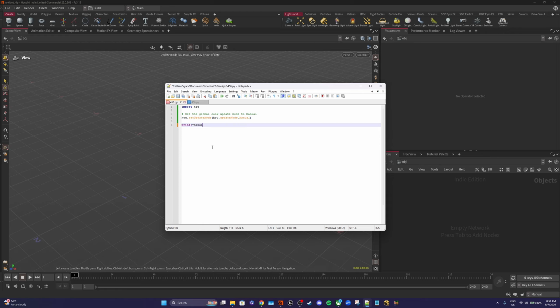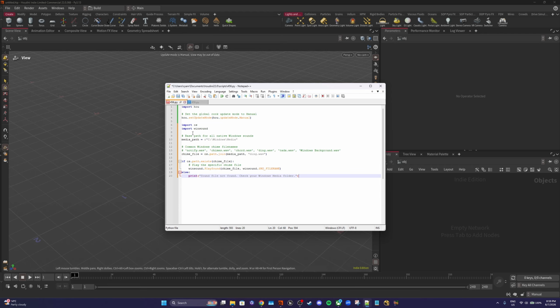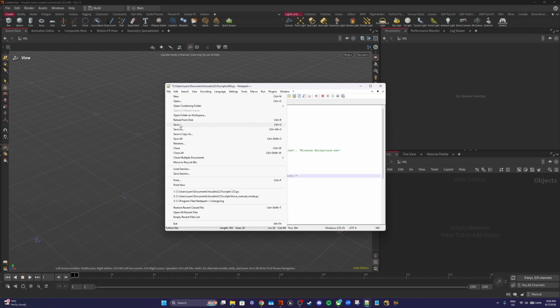I'll remove this print statement. Here we go. So this is import os. In this case, this is for Windows. Import winsound, the path to your media or sound. In this case, it's C:\Windows\Media. This is default for Windows, and then all the default Windows sounds. I picked this ding.wav just because it wasn't too loud compared to the other ones. And then this print statement is just if the file is missing. So I'll go ahead and save this.